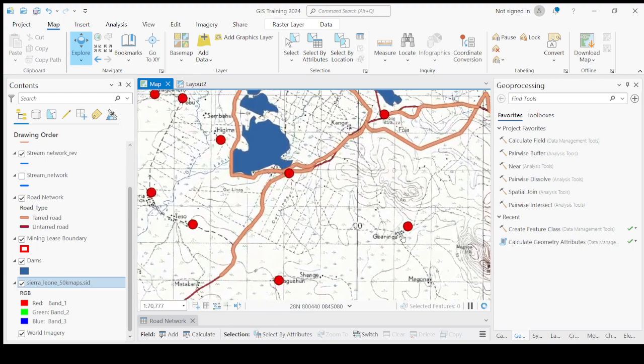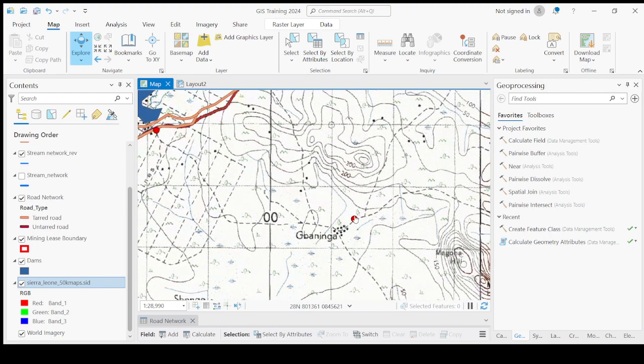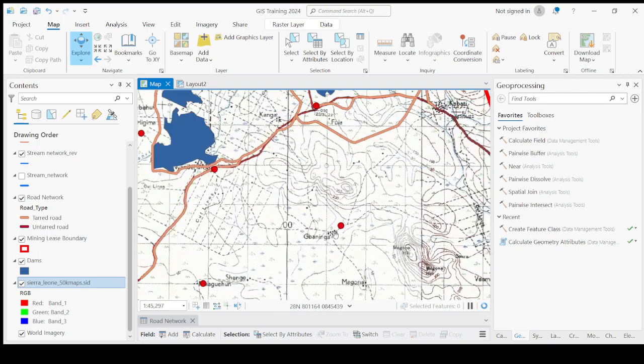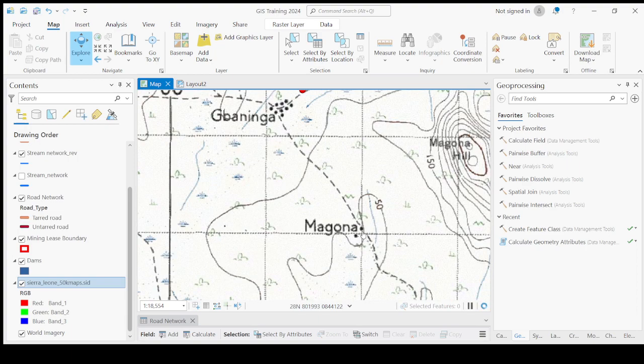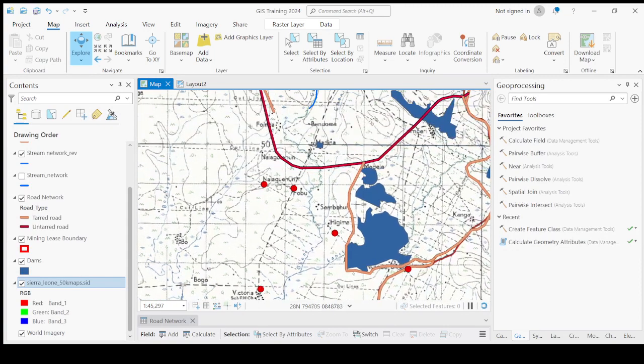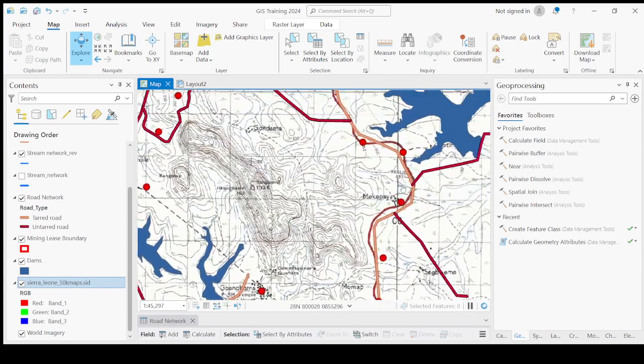And then the key reason why I said we should bring the Sierra Leone 50K topo: you see the points which we generated, and then if you look on the Sierra Leone 50K topo, you will notice that, for example, this name, and then the small black dotted points, this represents a settlement. This is a settlement. Settlement with their names.